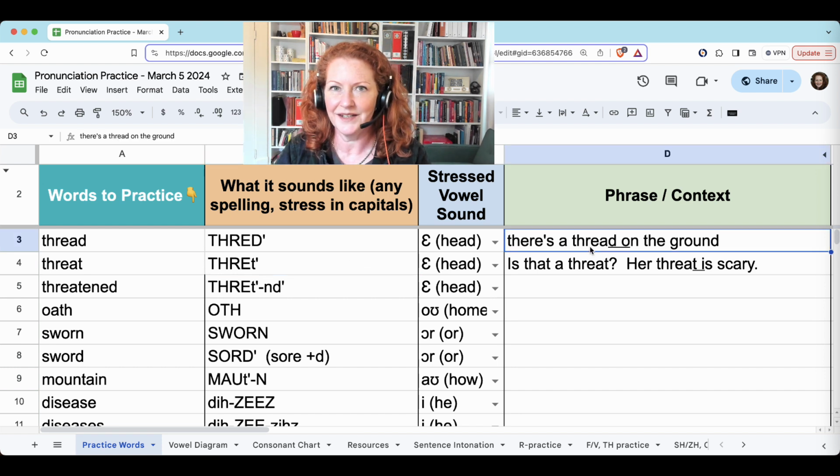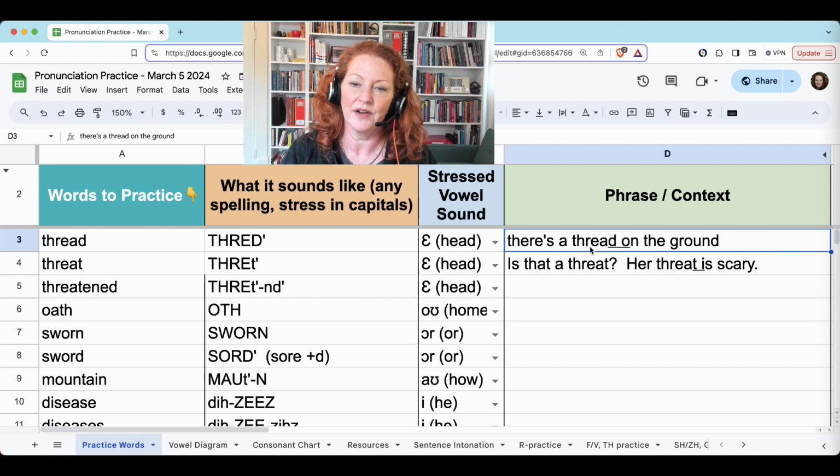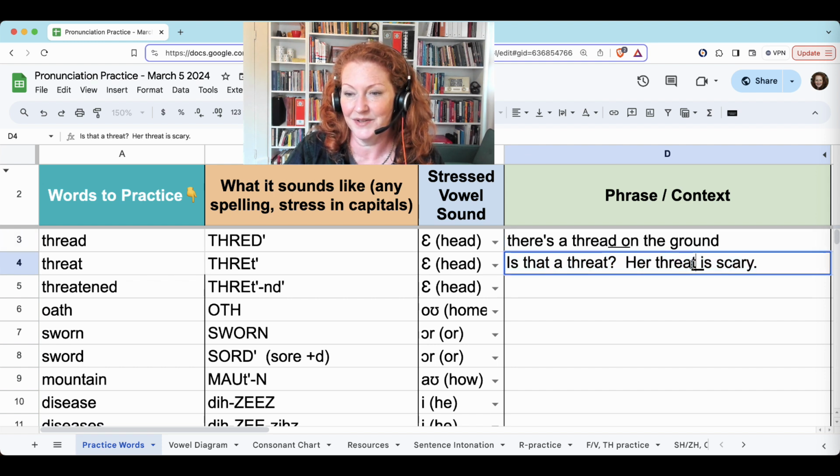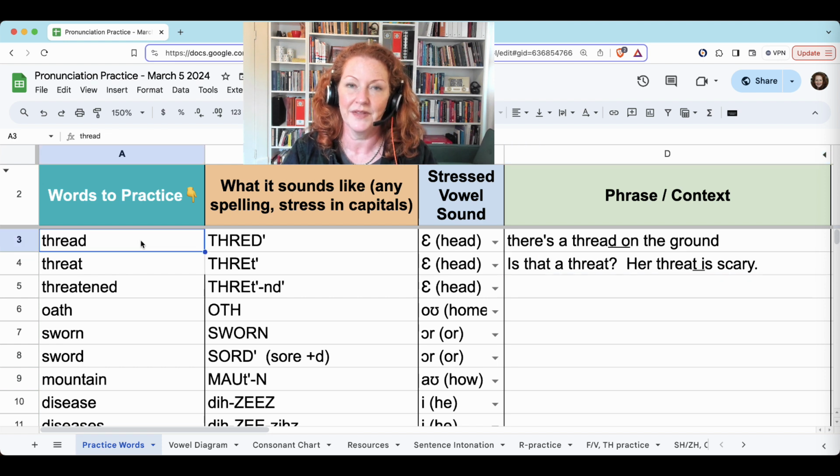You will hear the D or the T if there's a vowel after it. There's a thread on the ground. Her thread is scary. However, this T is changing to a D because now it is between two vowels, so it won't sound like her threat is scary. Americans are going to change that T to a D, and now it'll sound like thread. So it does get very confusing. Context, you have to know the context.